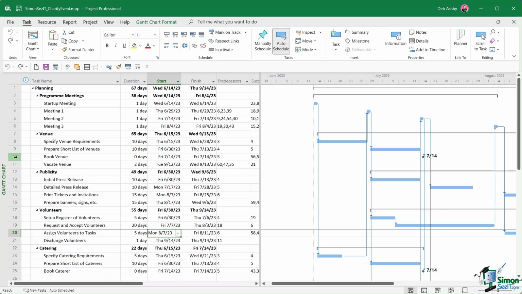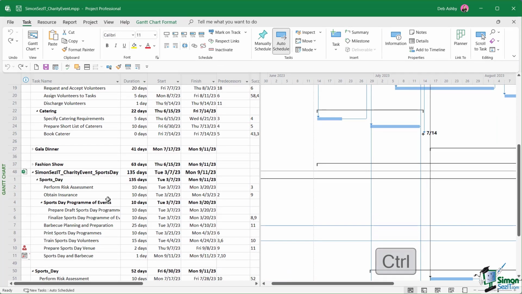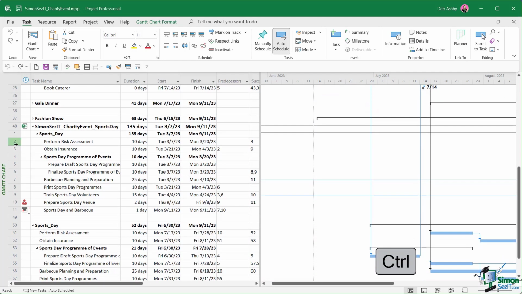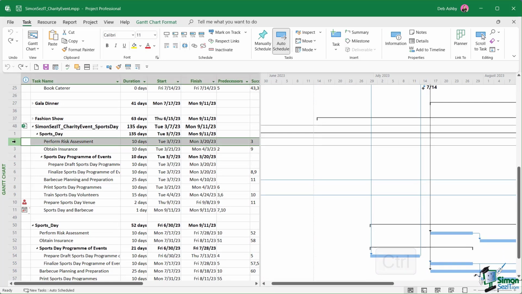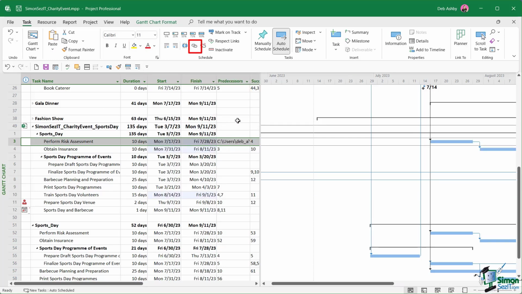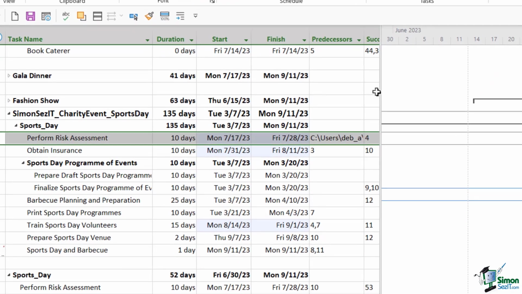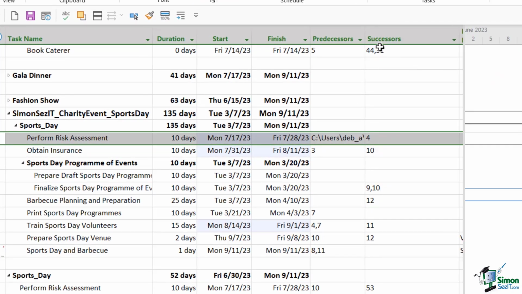So let's select book venue. We're going to go down, hold down Control, and select perform risk assessment. And then on the task ribbon, we're going to choose link. Now notice a couple of things that happen here. In the predecessors column, it looks slightly different to what we normally have in here. Normally you'll just see the task number, but because we're effectively linking to another project, we actually get the entire path name in this predecessors column.